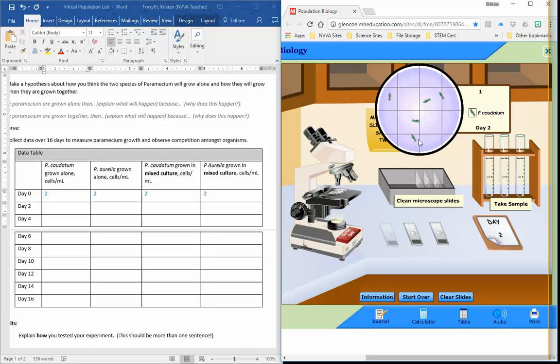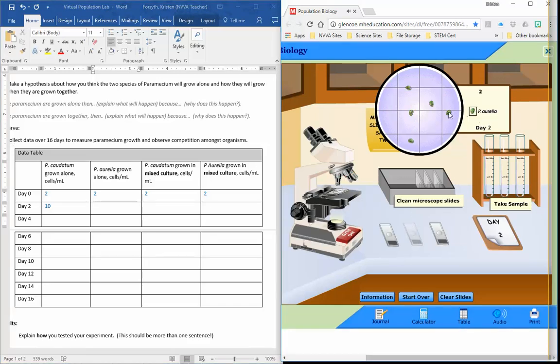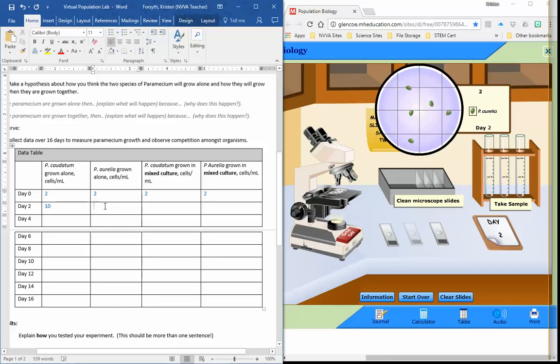So here I have 1, 2, 3, 4, 5. 5 times 2 would give me 10, okay? So I'd plug 10 into day 2. Do the same thing again for P. aurelia. 1, 2, 3, 4, 5. 5 times 2 gives me 10.